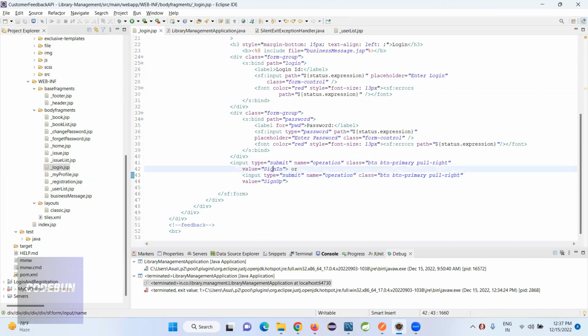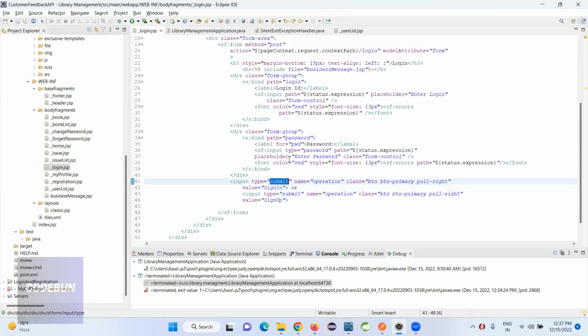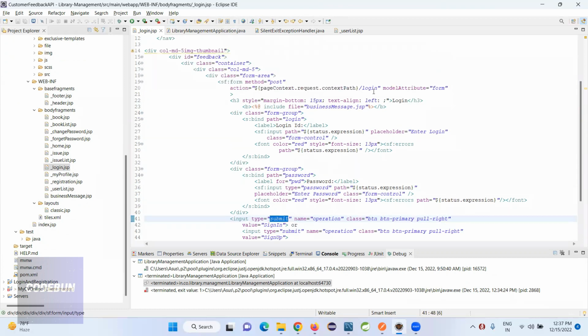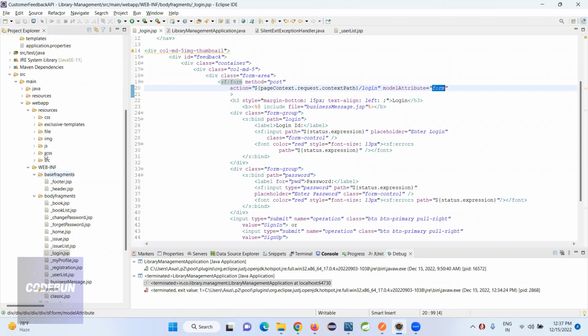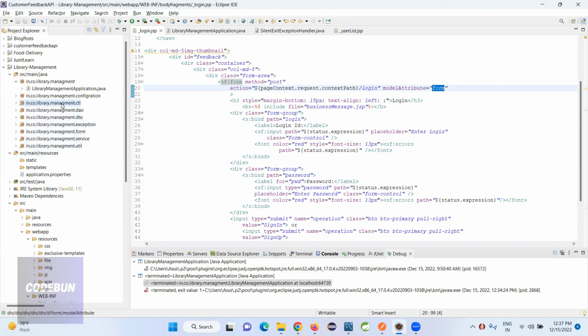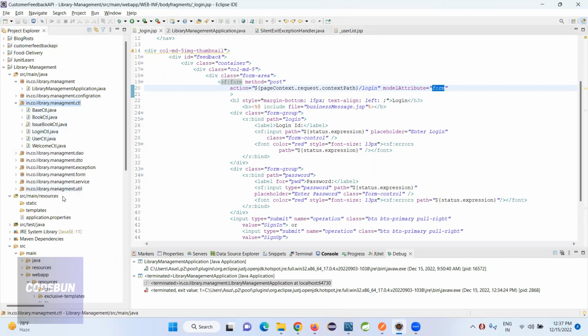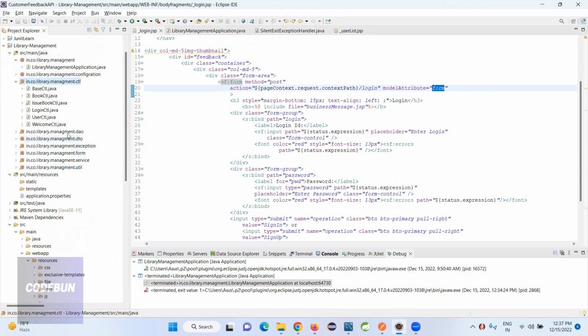So when the user clicks on the submit button, all the data, this username, password, will be sent to the login. This will come in the form of a model attribute, which I have defined as form. So remember this name as form. It will be required in the controller when we access this form. Here in the controller, for each and every module, we have a separate controller. So we are performing the registration operation. This is the login operation that is related to the user controller.